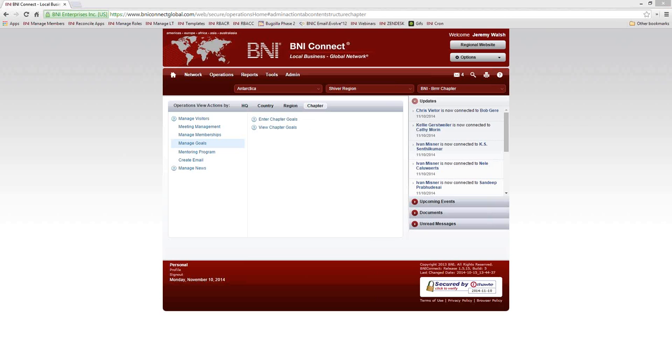Now, as a leadership team person, you will have access to enter the chapter goals. Depending on how the resources are set up in your region, some of your chapter members may also have access to viewing the goals, but usually only the leadership team can actually go in and enter the chapter goals. Now that means the president, the vice president, and the secretary-treasurer. So I'm going to go ahead and click on Enter Chapter Goals.